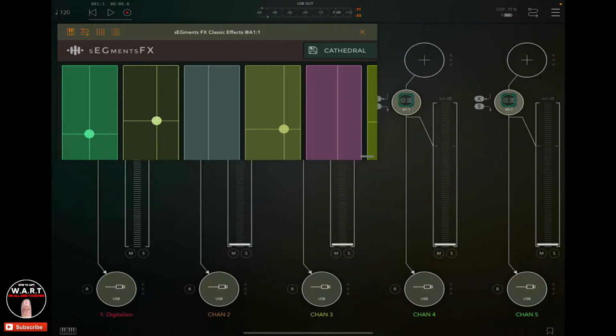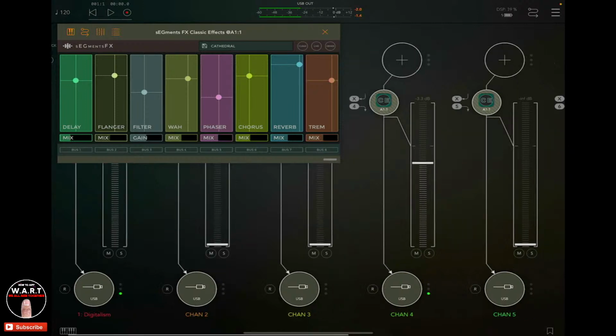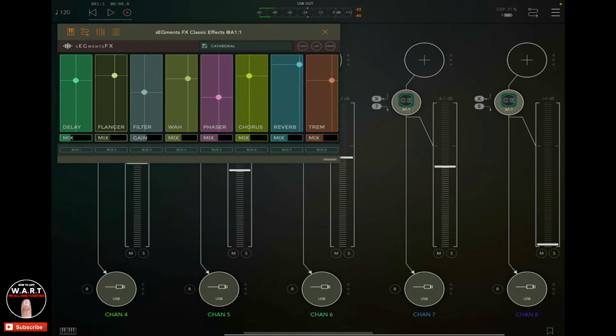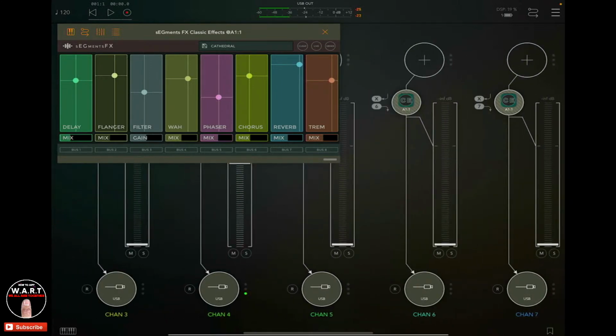Let's just make this smaller. So number 4 has our auto wah. In fact, let's turn them all up. Let's turn a few down. So we've got tremolo there on bus 8. And just think of the power of this.